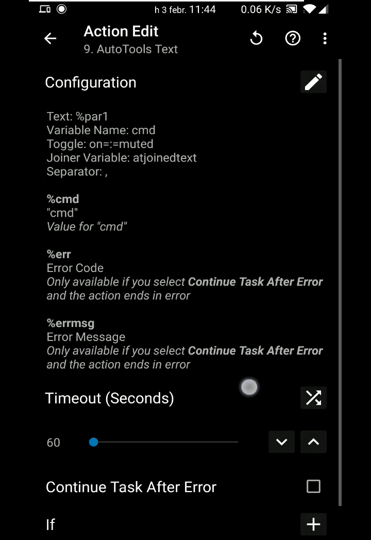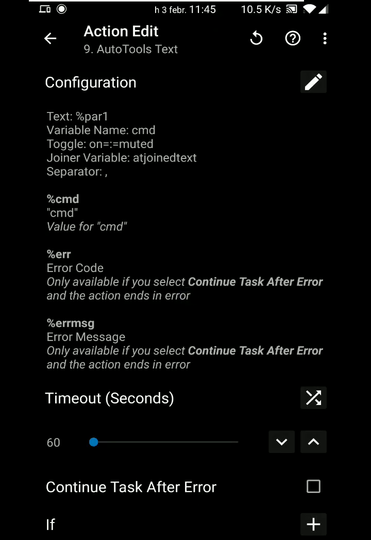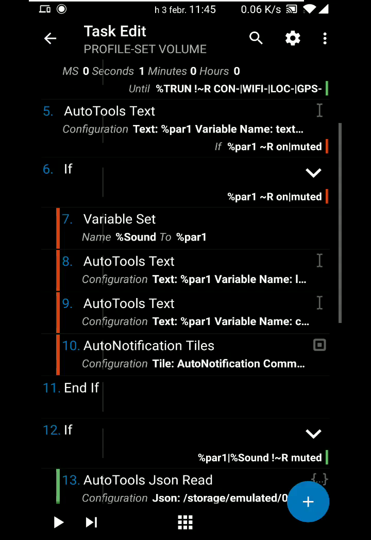Then the second AutoTools Text. This is just a toggle. So actually, as I told you, this tile is only for don't disturb. So if I push it once, it should be on. If I push it twice, it should be muted. So we're gonna use AutoTools Text parameter 1 and set a toggle. If the incoming command is on, it should automatically change to muted. If the incoming command is muted, it should automatically change to on.